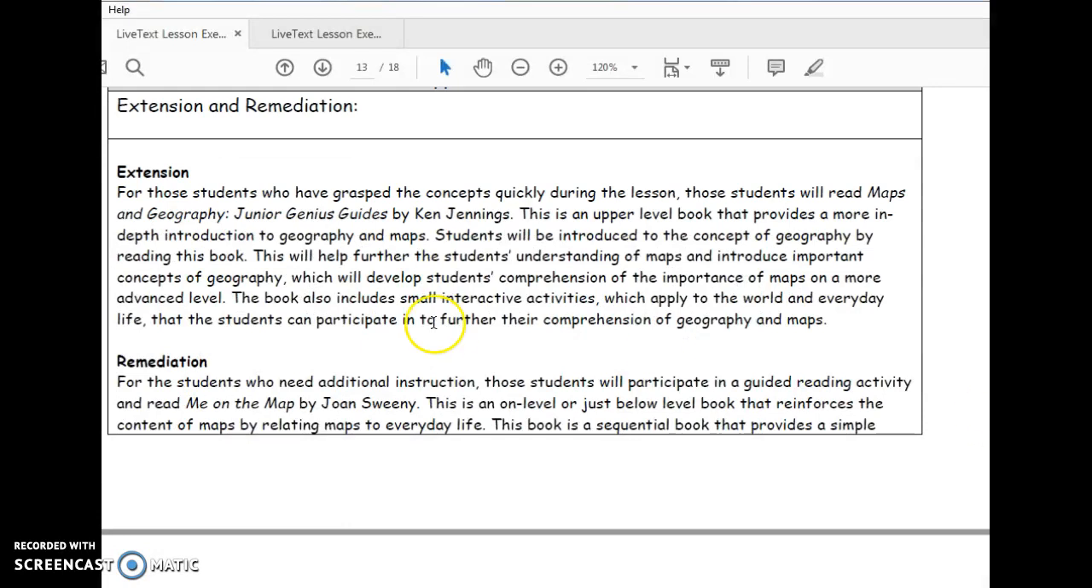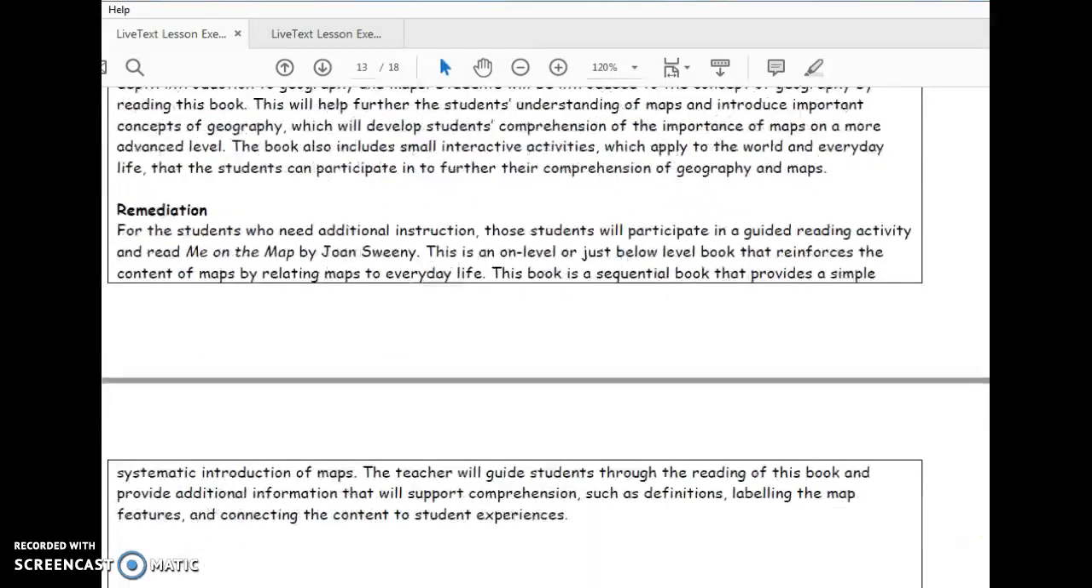You'll notice this student for an extension added in another book. Students will read Maps and Geography, Junior Genius Guides by Ken Jennings. And so they'll gain a deeper understanding of maps, and they'll also participate in a number of activities that are included in the book. The remediation is a guided reading activity where the teacher and the students read Me on the Map by Joan Sweeney.